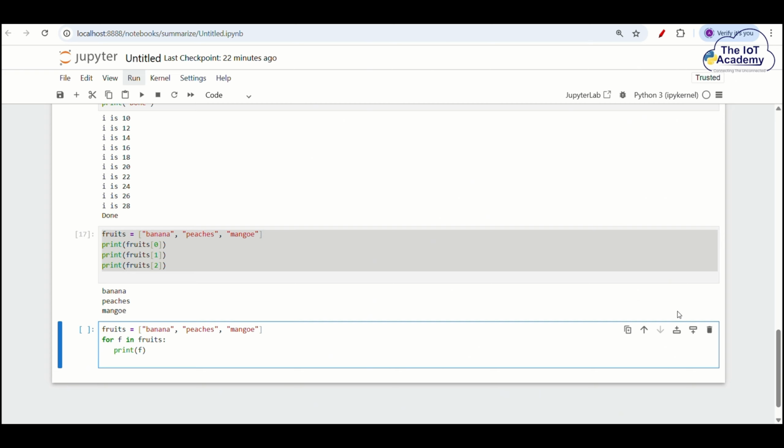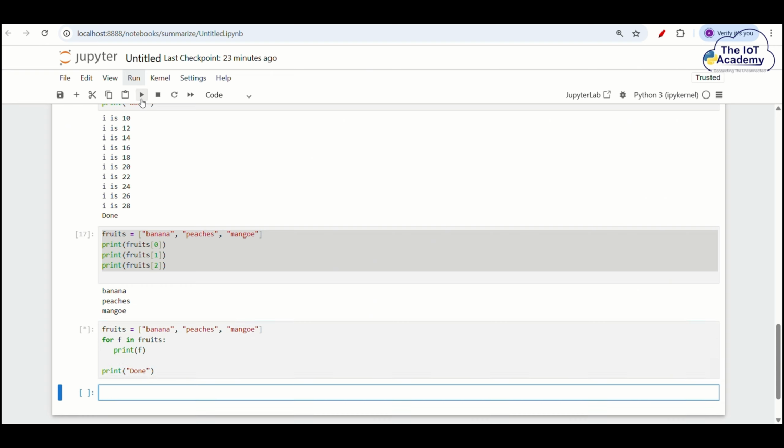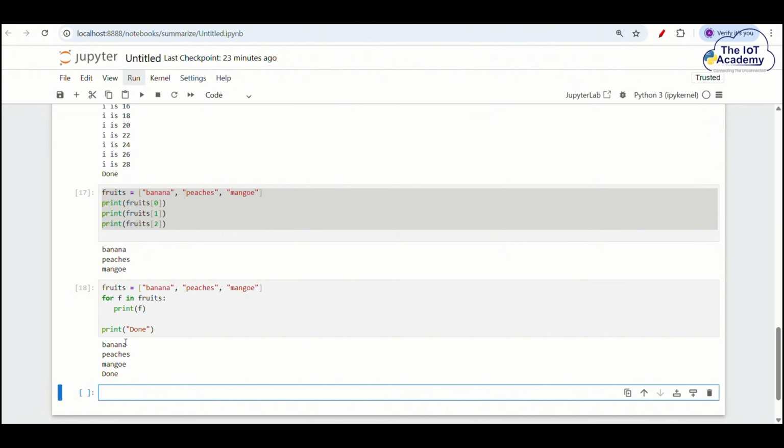Then you type print done. This way you know that your for loop is over. That's why I put this print done at the end. So see, banana, peaches, mango, and then at the end it's done.